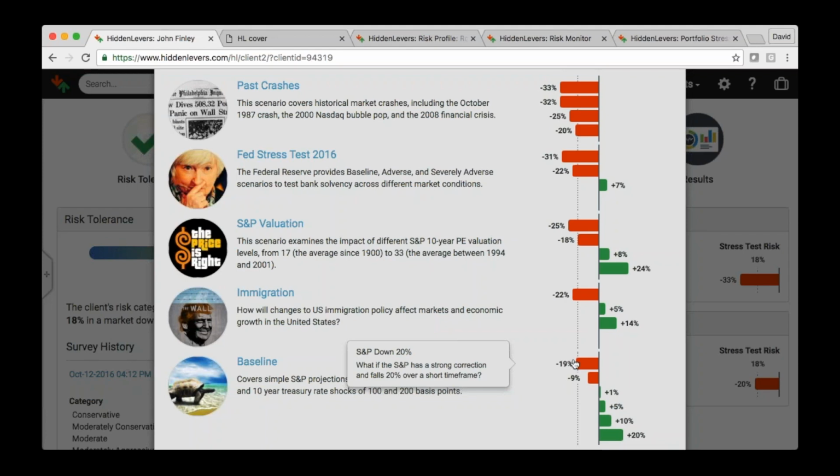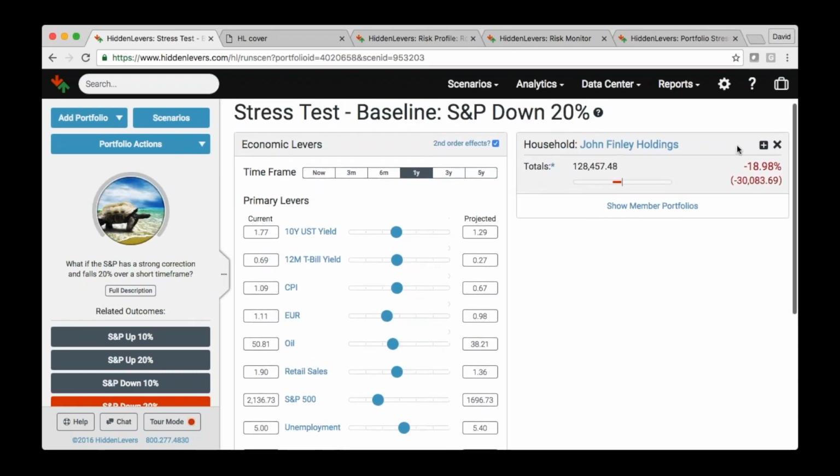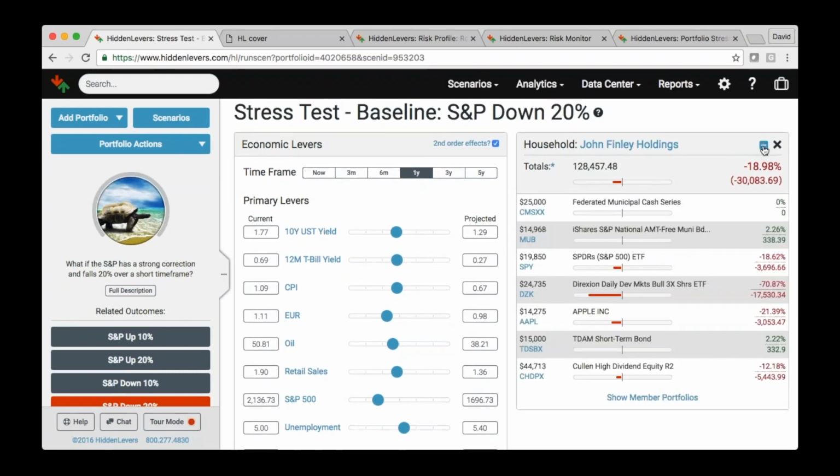It'd be helpful so you can understand how we get to these numbers. I'm going to launch this S&P down 20% baseline scenario. And what we're going to see there is John Finley's holdings down about 19% in an S&P down 20% scenario. If I hit this plus sign, I'm going to see actually how every single individual holding inside of his portfolio would do in an S&P down 20% scenario.